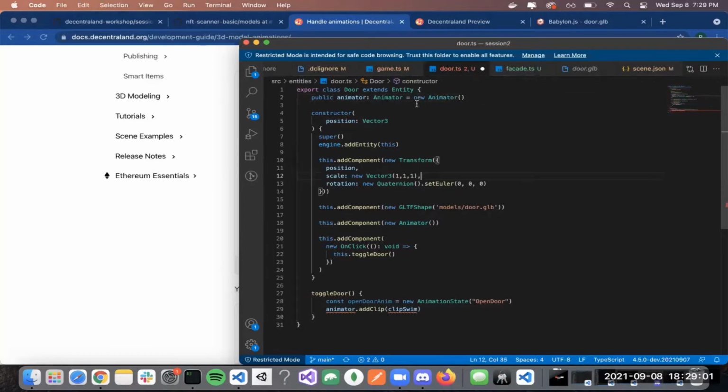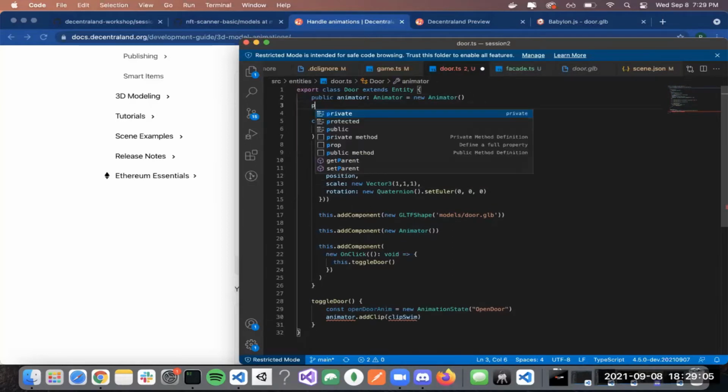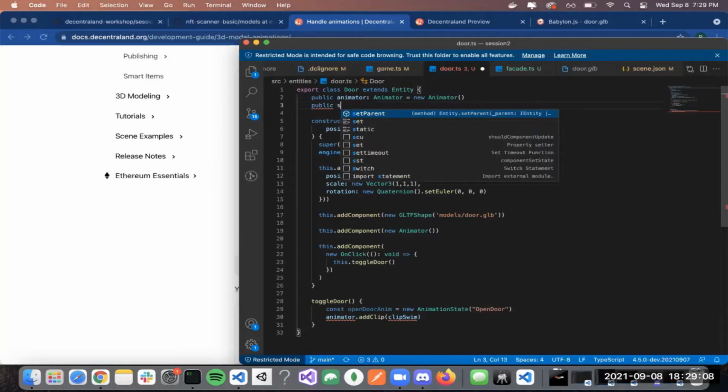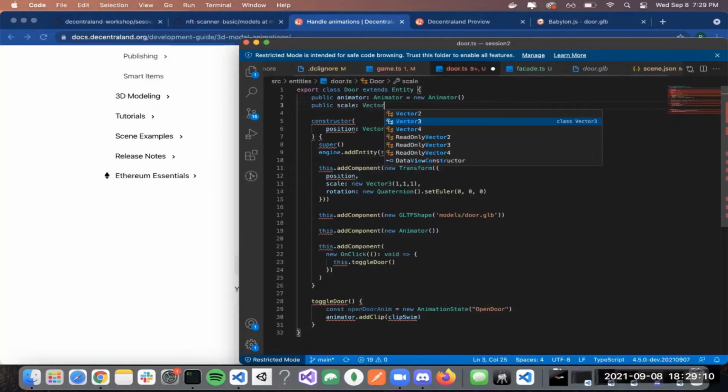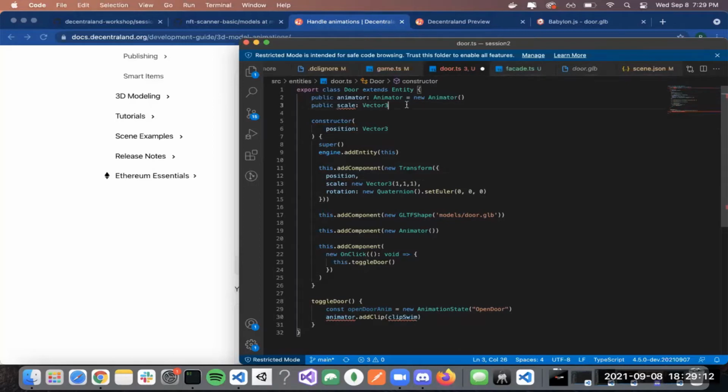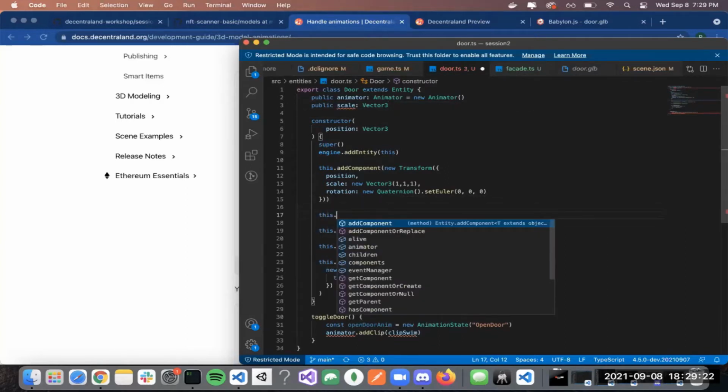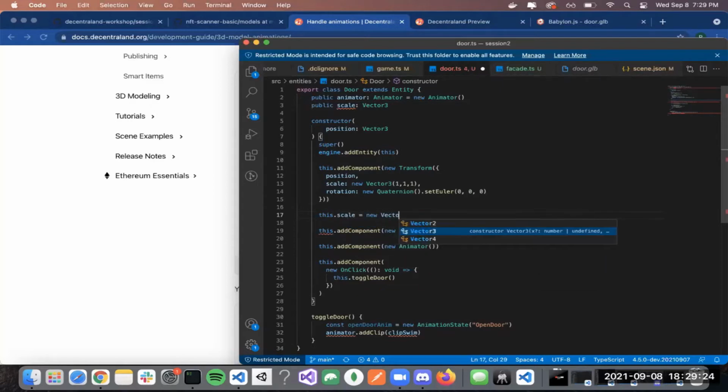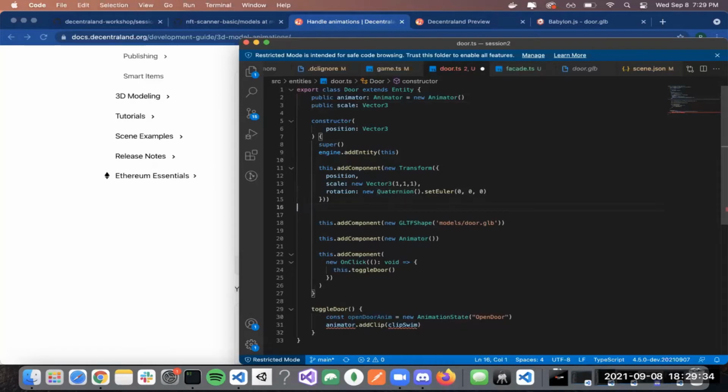But some other values, and as we get further along, we're going to see, like maybe in the constructor, if I declare something up here, like if I said scale, right? And I say vector 3. And I don't do new. What I would want to do is down here somewhere, I would do this dot scale equals new vector 3, and then it'll shut it up. It's like, okay, now it knows that it's expecting this value. The constructor will satisfy that and make that value available.